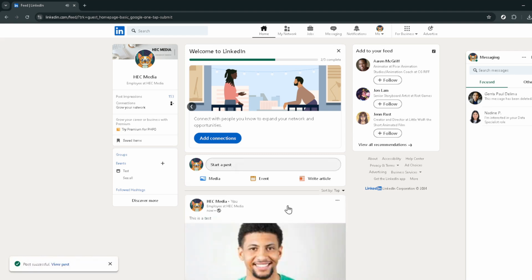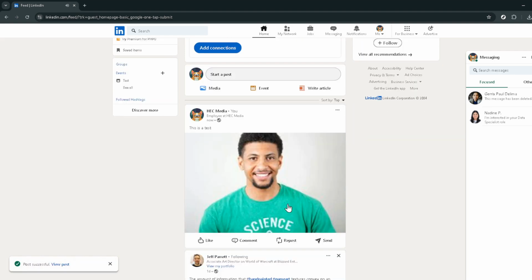Remember, engaging visually with your professional network can greatly enhance the reach and impact of your messages. So, don't hesitate to use images in your posts to capture attention and stimulate engagement.